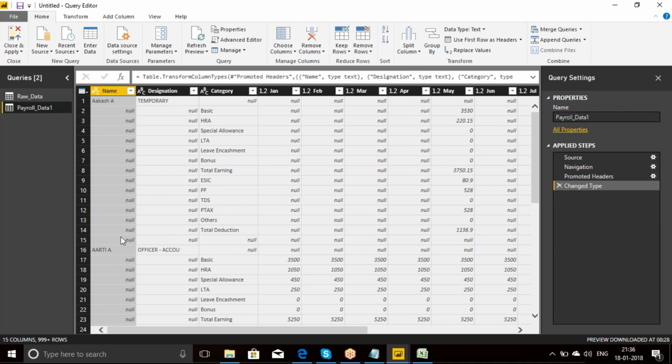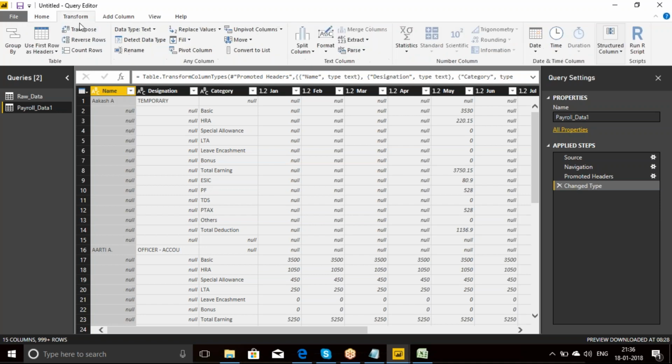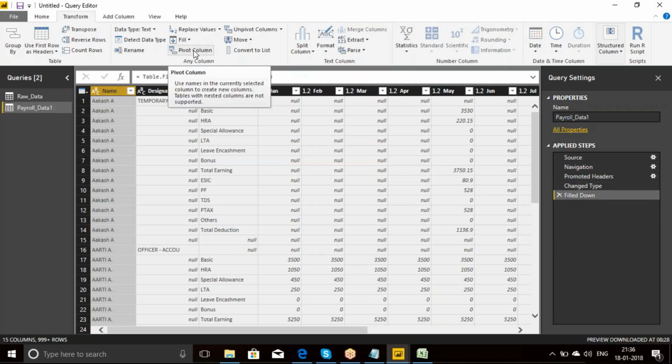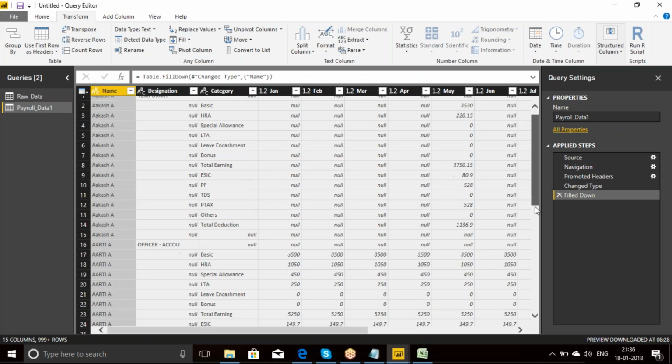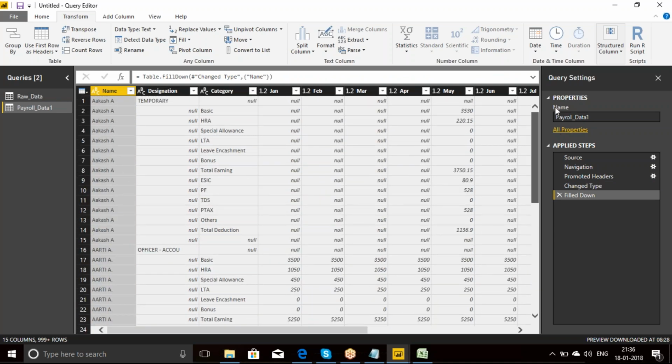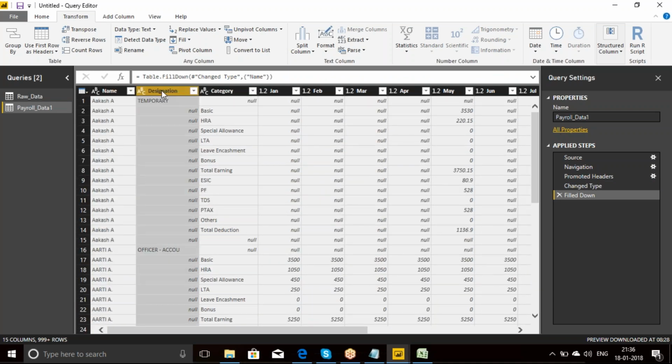So first I want to fill up the data. How can we fill up the data? Click on the name column and come to the transform tab. You have a fill option, click on fill down, and you will get the name of the employee Akash, and the name of the employee Arti, and we have so many employees here. Similarly, click on the designation and do the same thing, fill down.